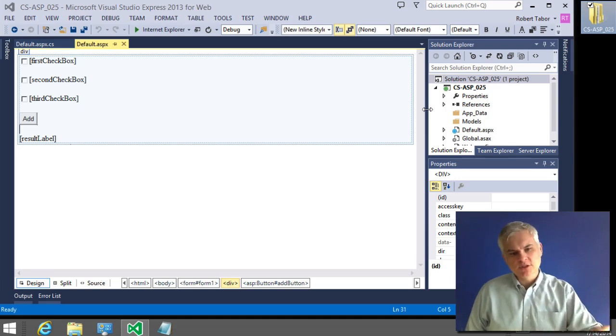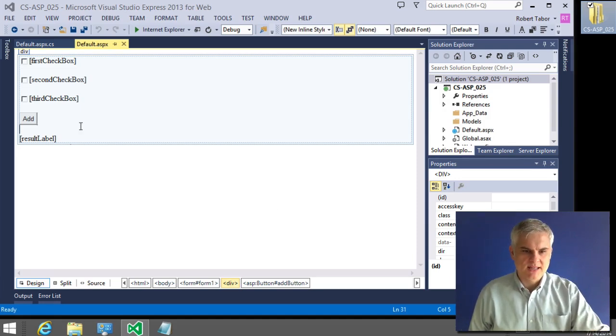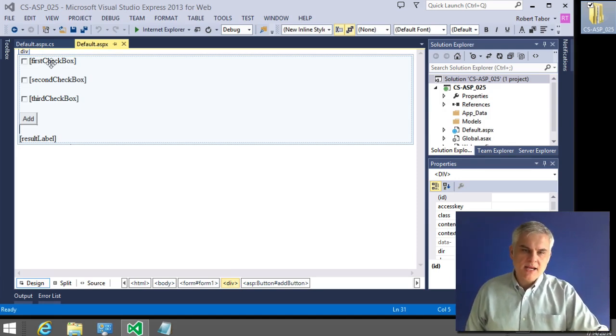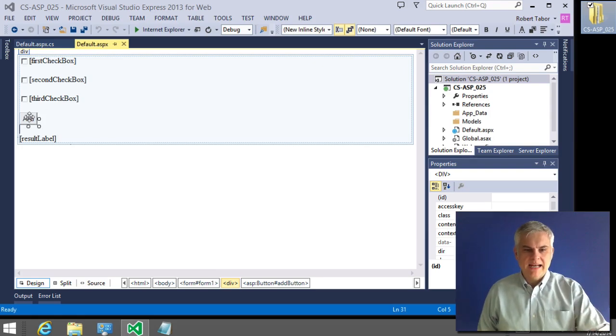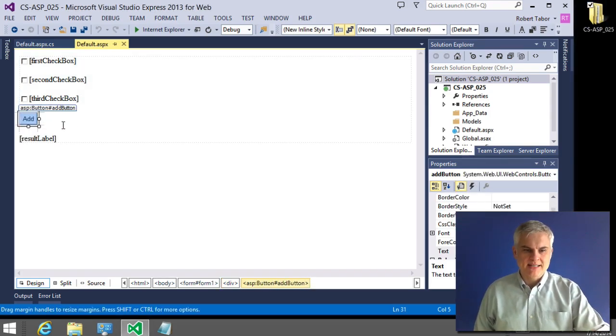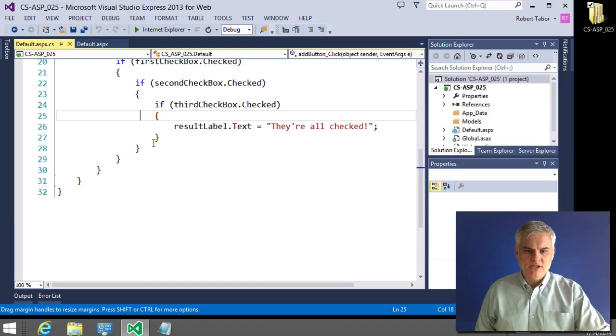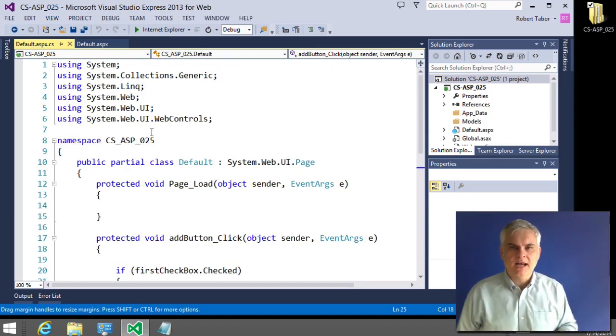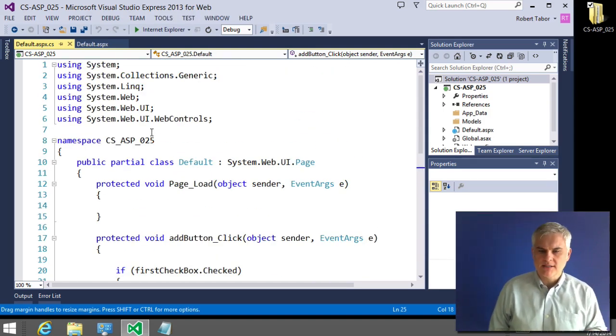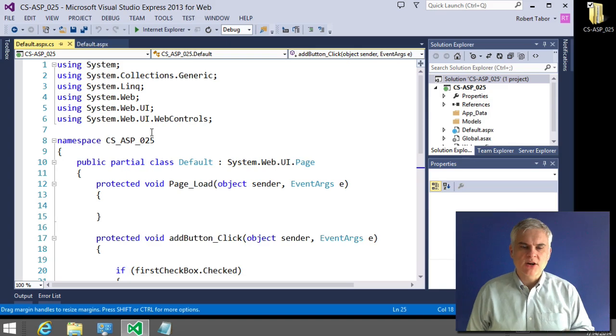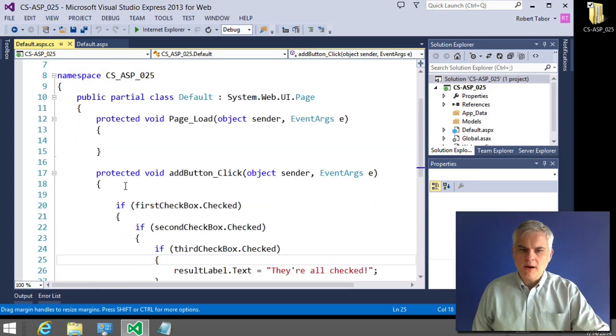There's a before folder. You can open it up and you can see that we have a default.aspx with a couple of checkboxes, an add button, and a result label. And if you double click the add button just so we can see the code inside of the code behind for the default.aspx page, we can get started here. And the first thing that I want to point out is that there's many layers of code blocks. You've probably already noticed that.